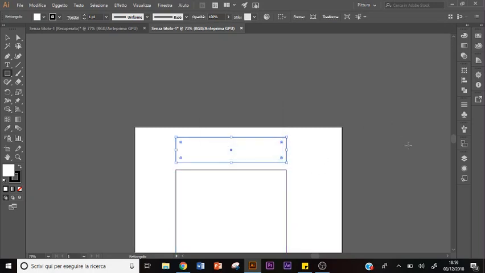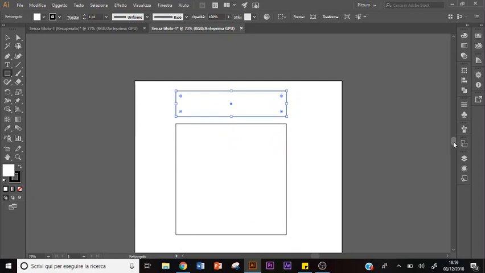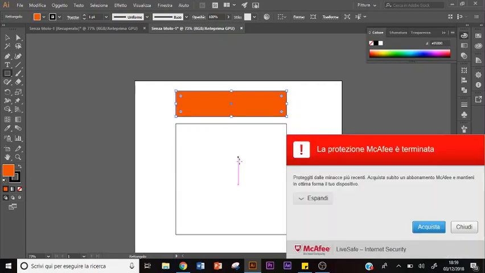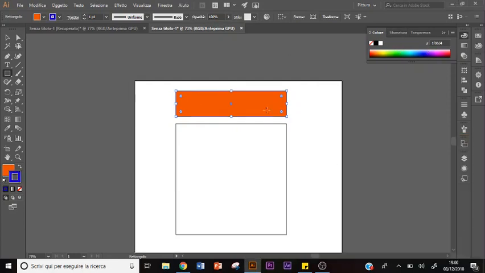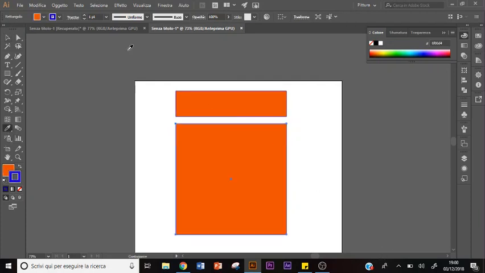Okay, then what to do right after? Of course, you can color shapes. If you click here and you change color, you change the color that is inside the shape. If you click here on the border, you change the color of the border, and you can put a blue border. Of course, if you select another shape, you can change the color and make it exactly the same as the other shape, just clicking on this.